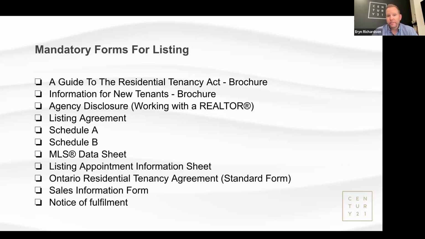The listing agreement, okay, that is the agreement to list the property, and that will have the commissions in there. Typically one month's rent is standard, and half of one month's rent goes to the co-op and half of one month's rent goes to the listing.